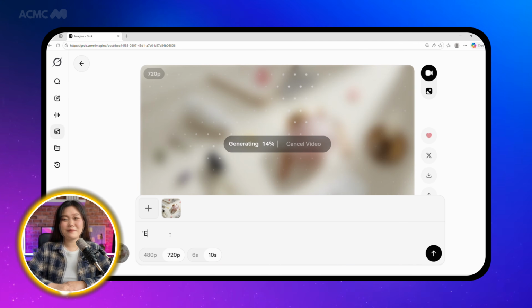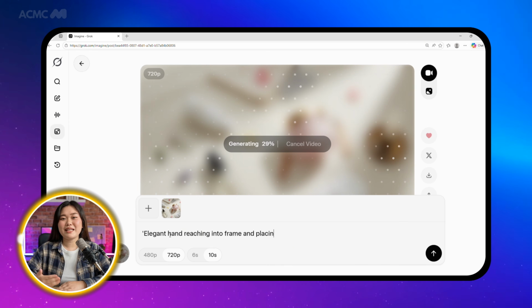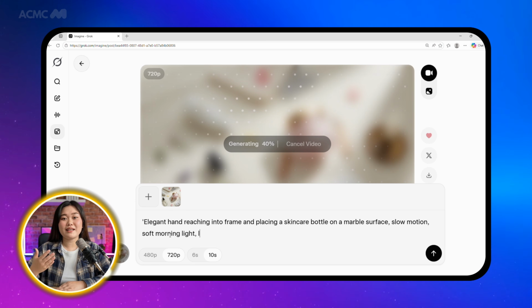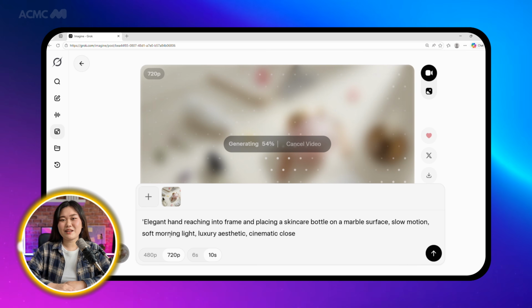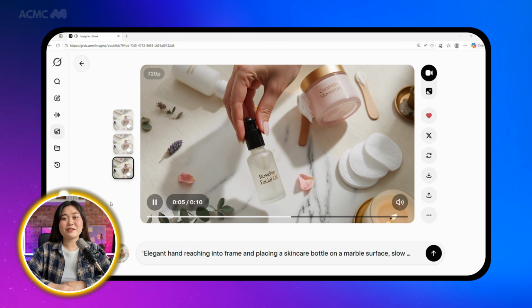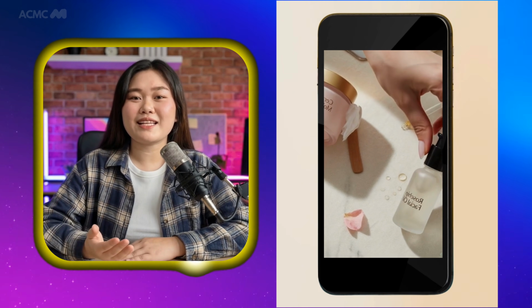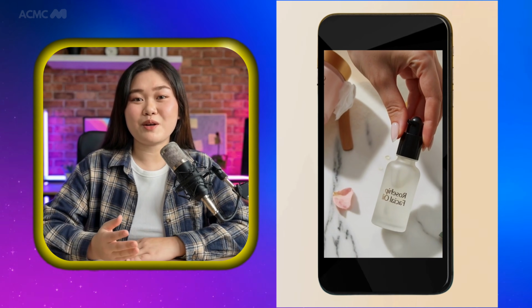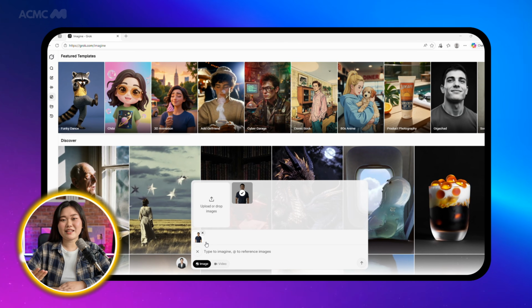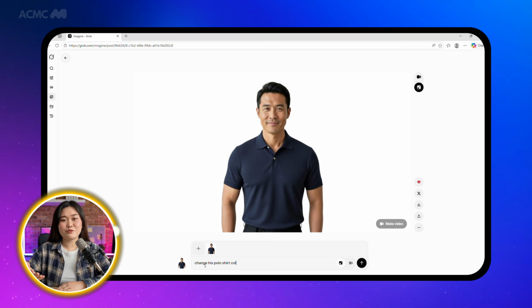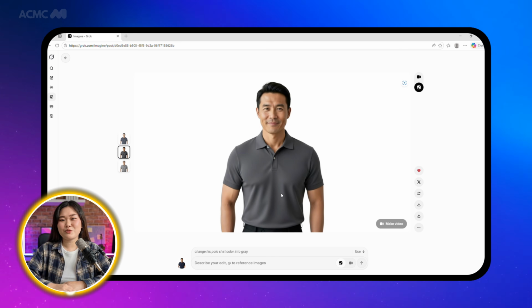Let's do one more. Elegant hand reaching into frame and placing a skincare bottle on a marble surface, slow motion, soft morning light, luxury aesthetic, cinematic close-up. Let's see the result. Now here's the thing, you don't always have to generate an image from scratch. If you already have an image you want to use, a product photo, a brand character, even a photo from your phone, just upload your image directly into Grok and then write your video prompt describing how you want it to move, what scene it should be in, what mood it should have.